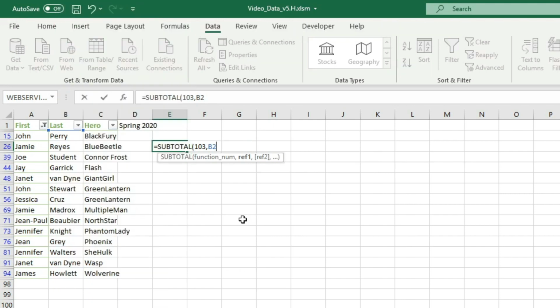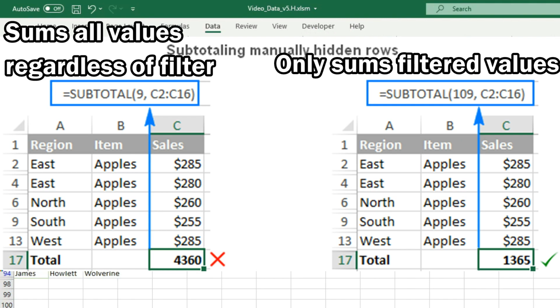The reason we're using 103 instead of 3 is because 103 only counts visible cells. If we were to use 3 instead of 103, it would return every single value regardless if it's filtered or not, while 103 only returns filter values.